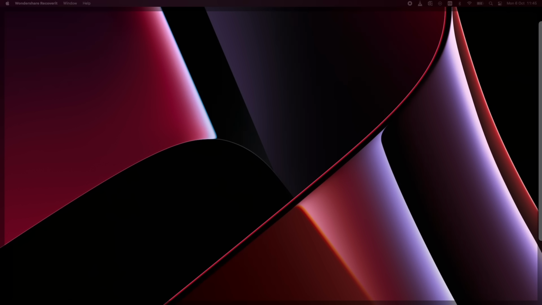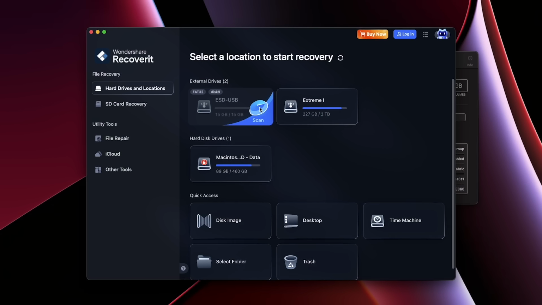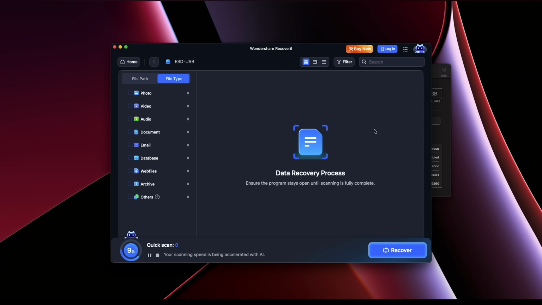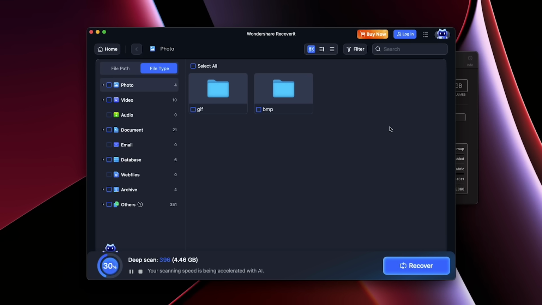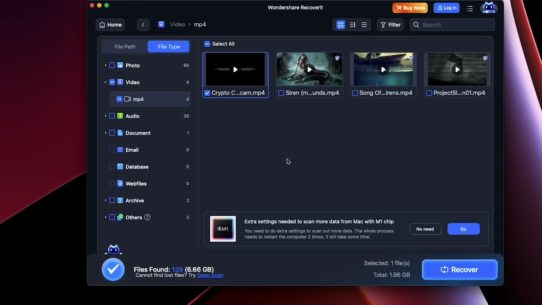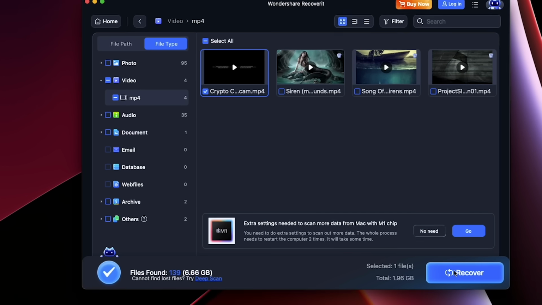Then let's launch Recoverit, and from the main interface, choose the SD card from which you want to recover files. Now hover over the item and click Scan. For a deep scan, you can click on this button just as previously, and now click on Files to preview and select the ones you want to recover, then click Restore.